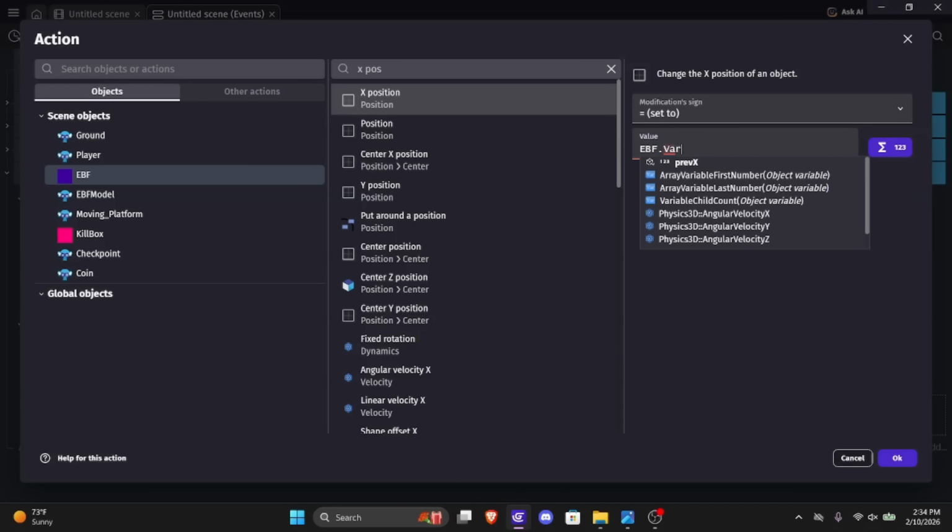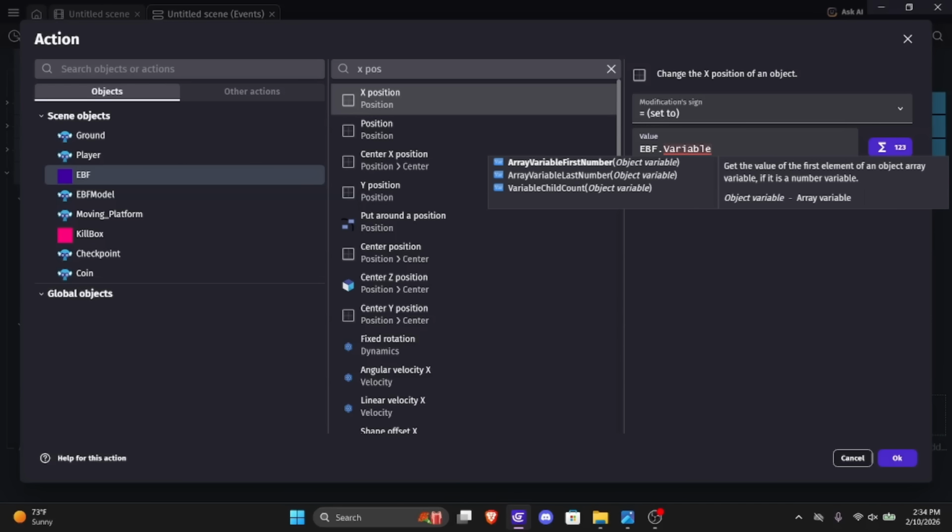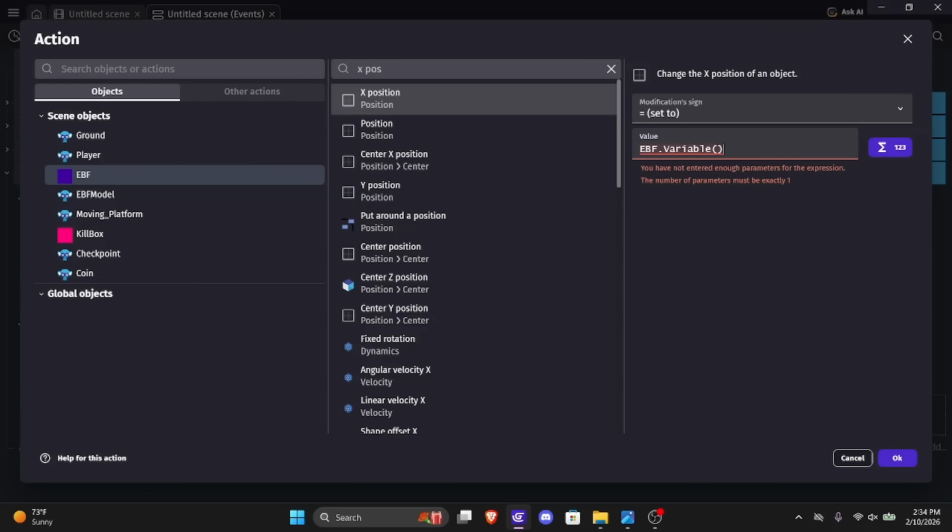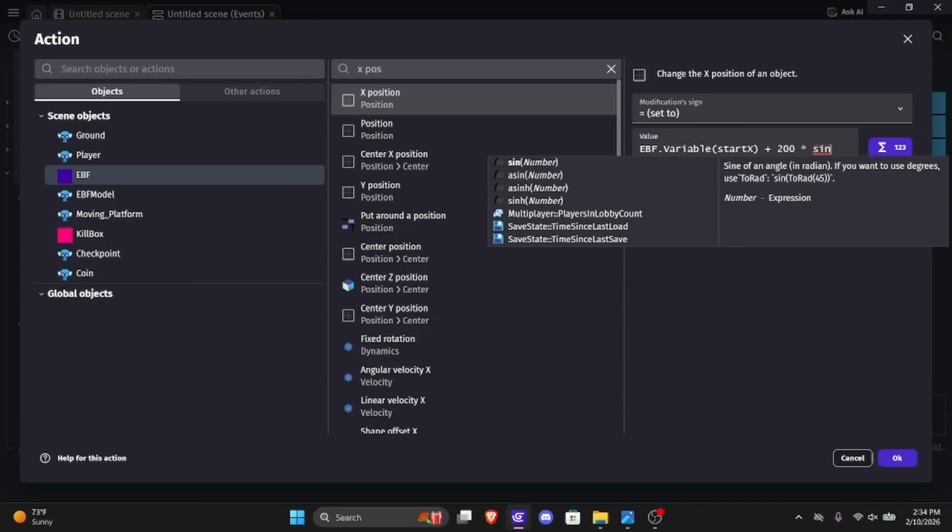EBF.variable. And this is actually an old school way of doing it. I just like doing it in this type of way for some reason. It makes it sometimes more clear to understand. And we're going to once again be using start X. Once again, if you want explanation, you can go back to when we made the moving platform. Plus 200. Once again, that's the distance. I'm still explaining it, but I just can't help myself. I gotta explain what I'm doing.